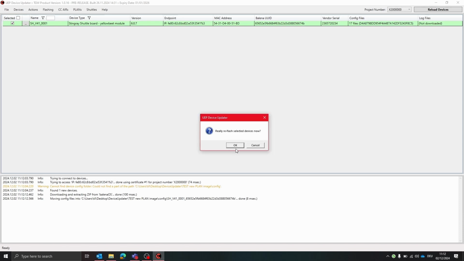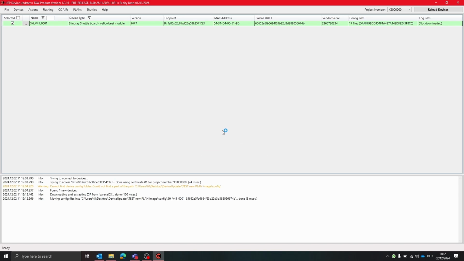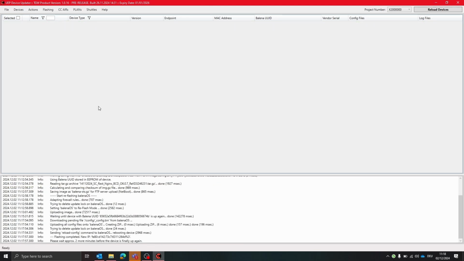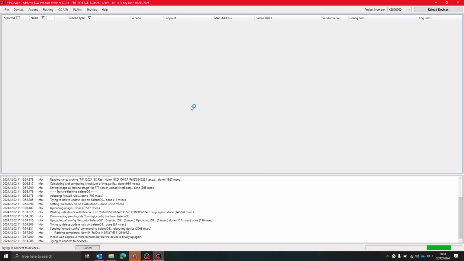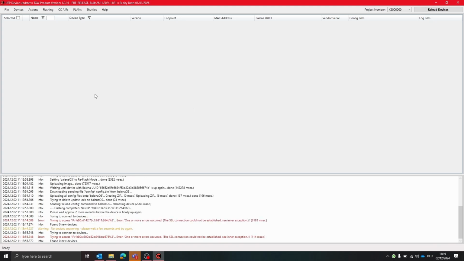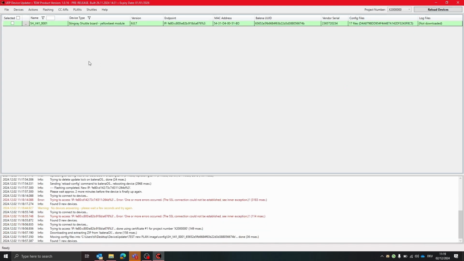Confirm with OK. The flashing starts now. This can take up to 7 minutes. It is important that the connection is not interrupted in any way. A loss of connection can cause the device to break. We make sure that a good connection cable is used. Once it's done, the device updater can reconnect again. If it does not work the first time, wait for a short period and just try again.